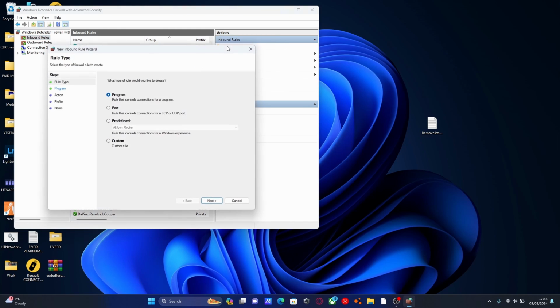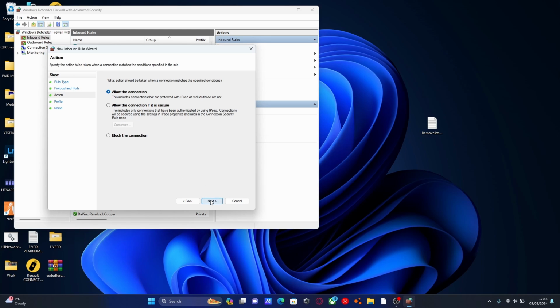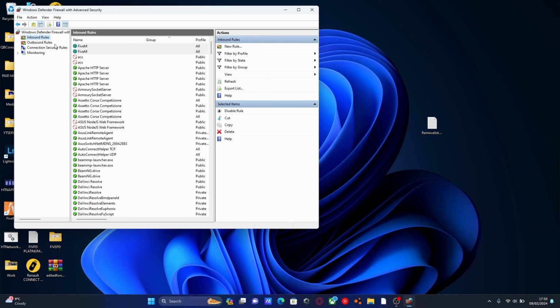New rule again. Port. Next. This time we're going to select UDP. We're going to type in the exact same port again, 30120. Hit next. Allow the connection. Next. And then just type in the same name or similar, and then hit finish. Now that is our inbound rules done.